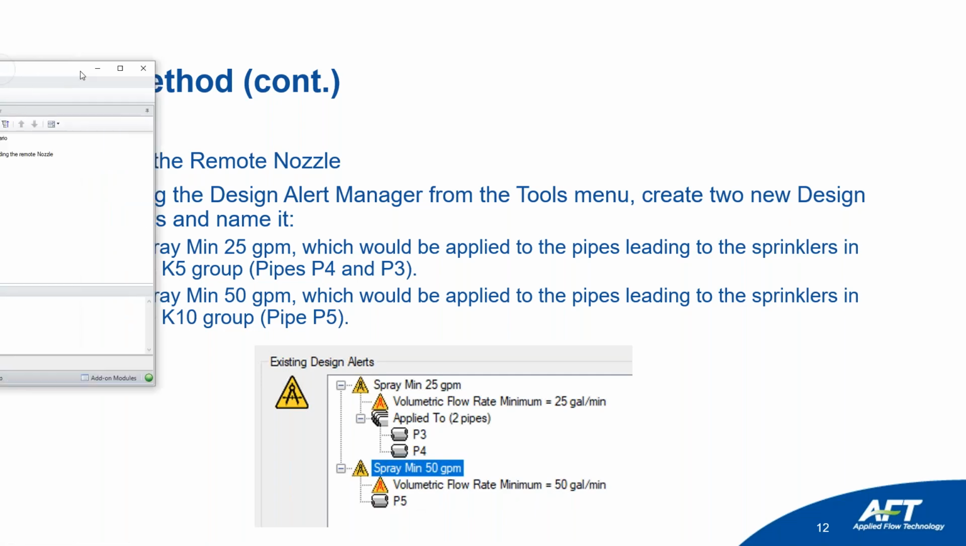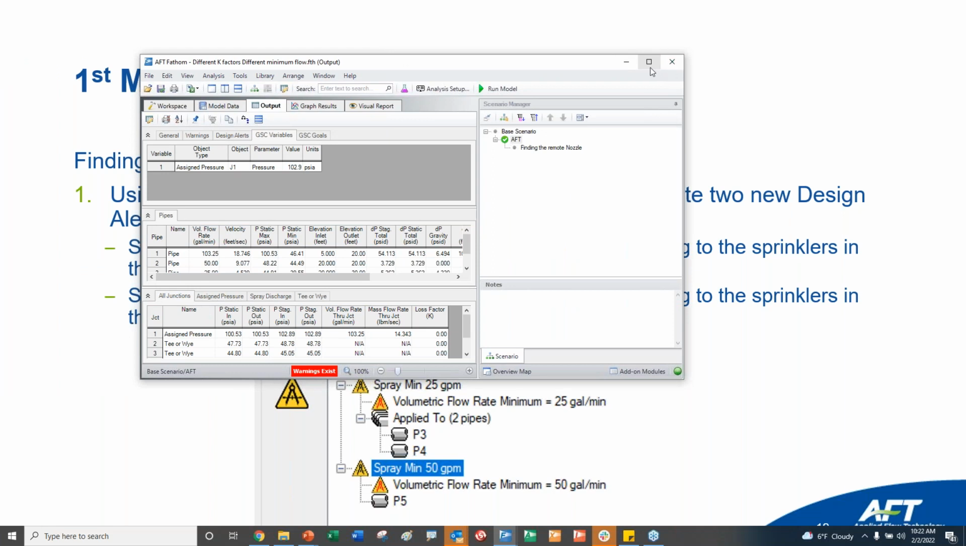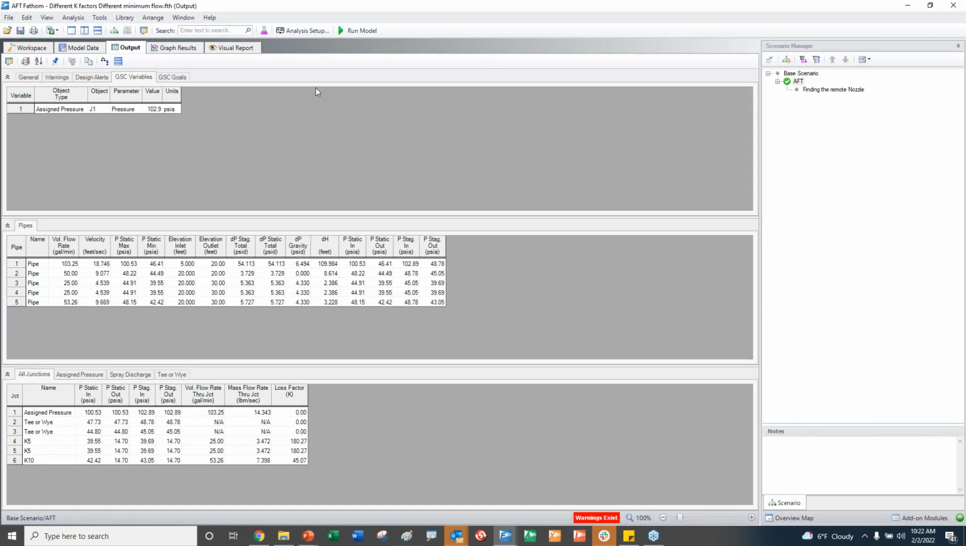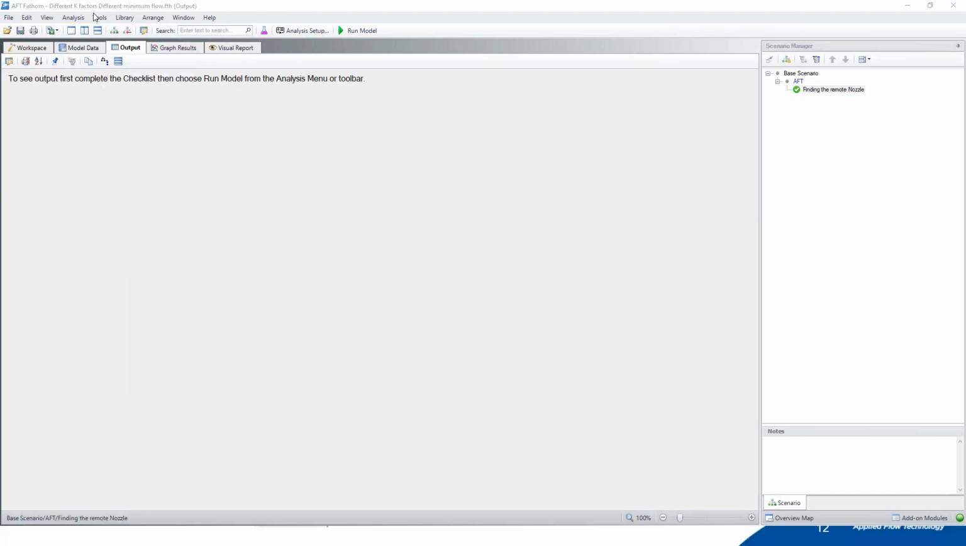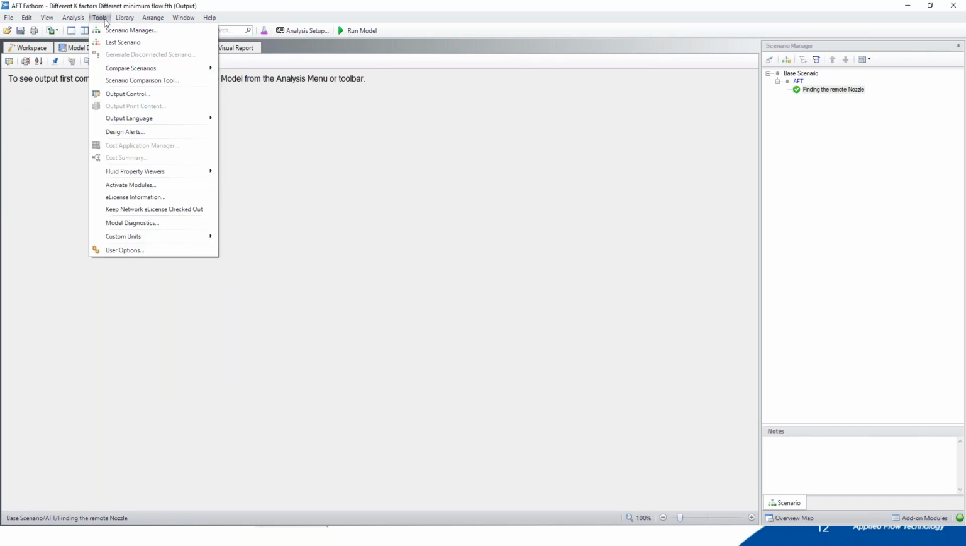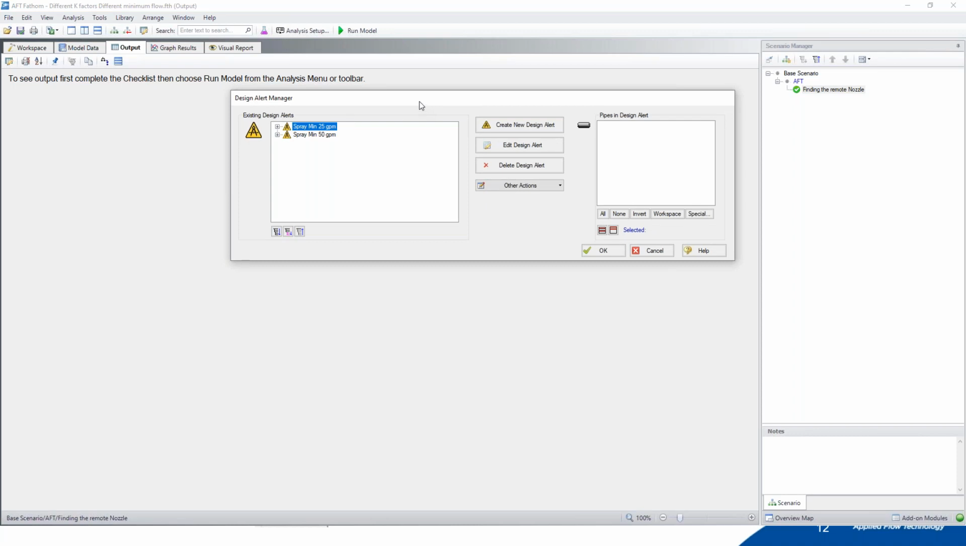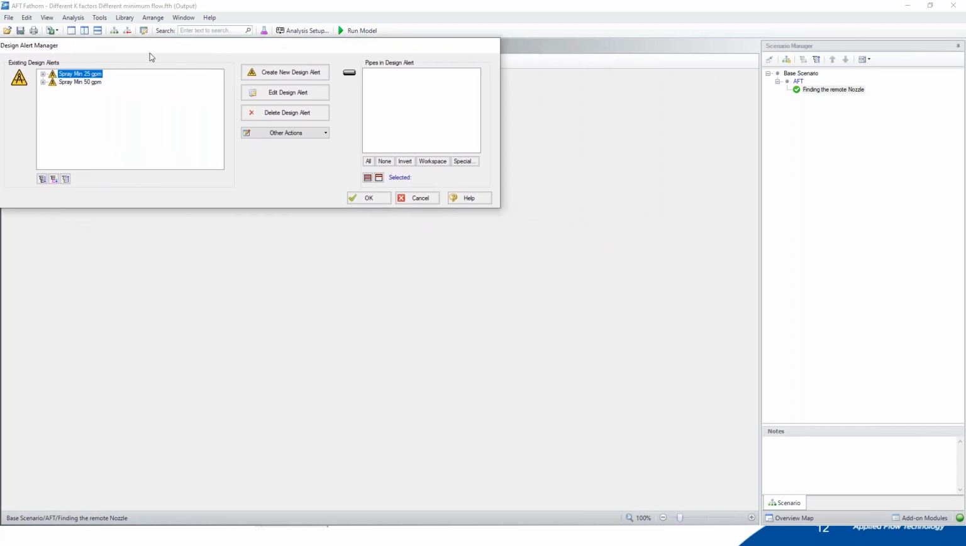So let's show that. We have the model. We come to tools. We come to design alerts. And we already created the design alerts.